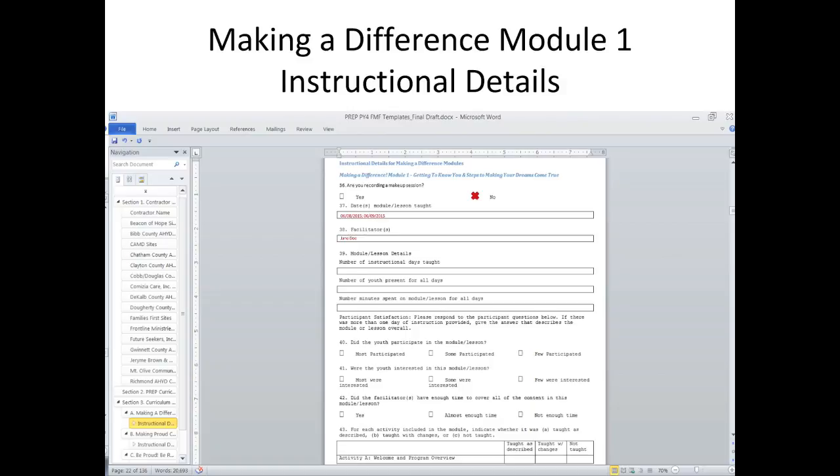If the module, however, was taught over more than one day, how should that be recorded? Well, if part 1 of Module 1 was taught on June 8th and the other part was taught on June 9th, then you should enter 2 days. Since I listed that this module was taught on June 8th and June 9th, I will note it as taught over 2 days. Next, record the number of youth present in all days of instruction.